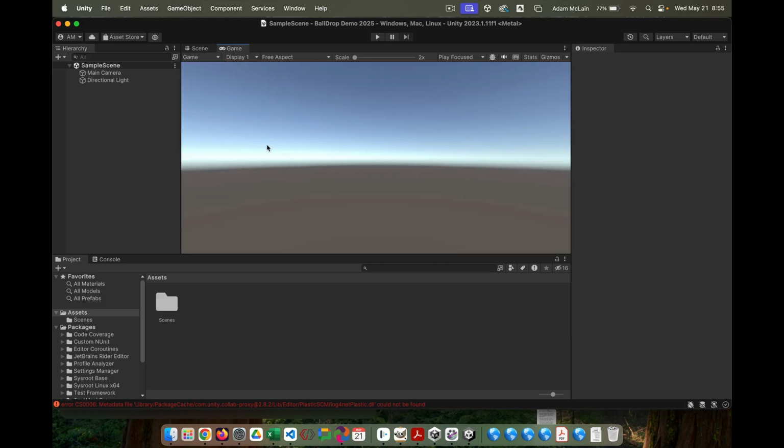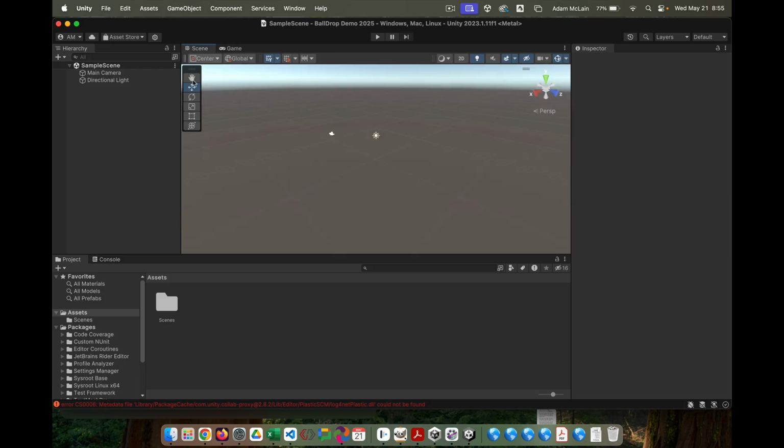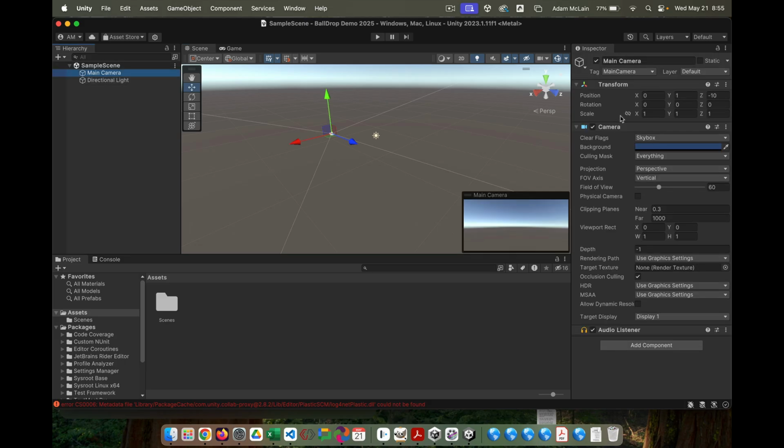This is the scene view where we're actually doing our work. This tab puts us in the game view, which shows us what the camera sees. We can play or pause the game here. And over here on the right is the inspector. That gives us all the details of whatever thing we have selected.